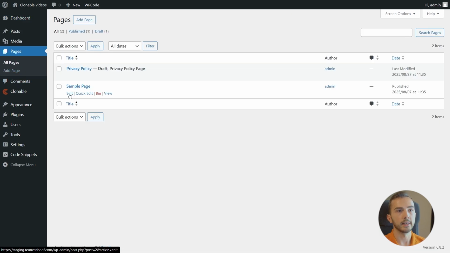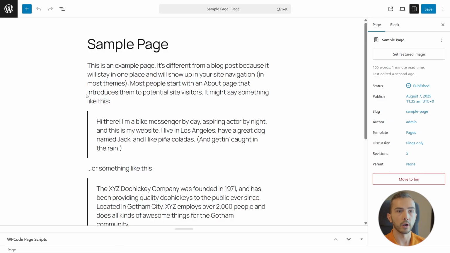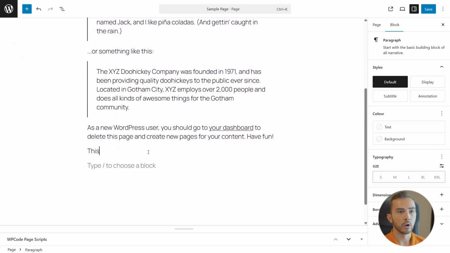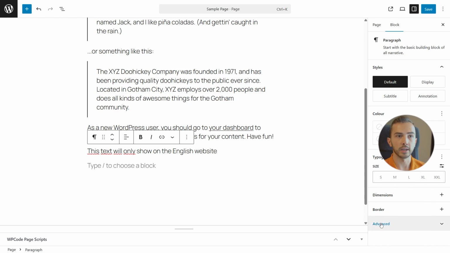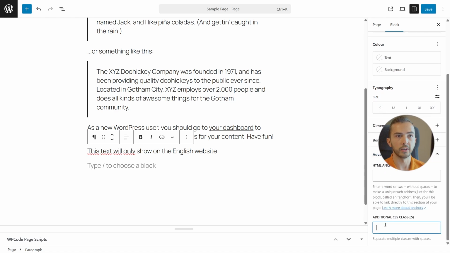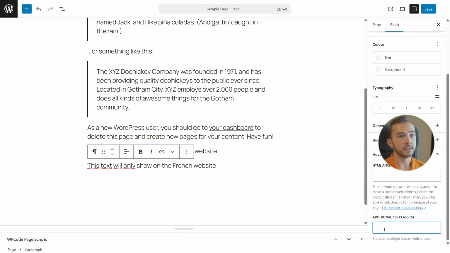Let's start by adding an element that we only want to show our English visitors. When we have created one, apply a CSS class to it. In this case, we will call it show-en. Next, we're going to do the same for the French element, to which we're going to apply the show-fr class. Save the changes and head to your custom CSS.